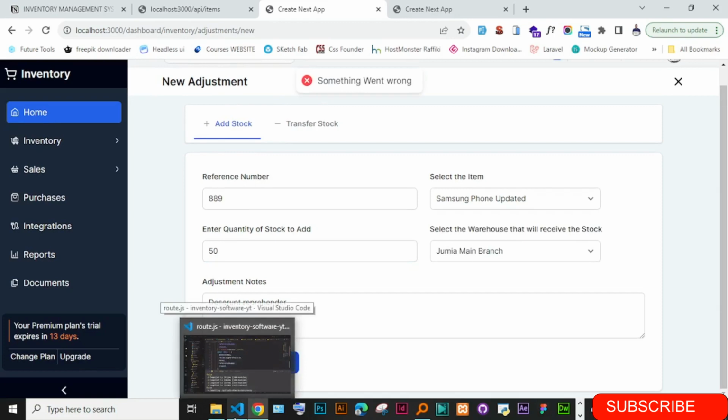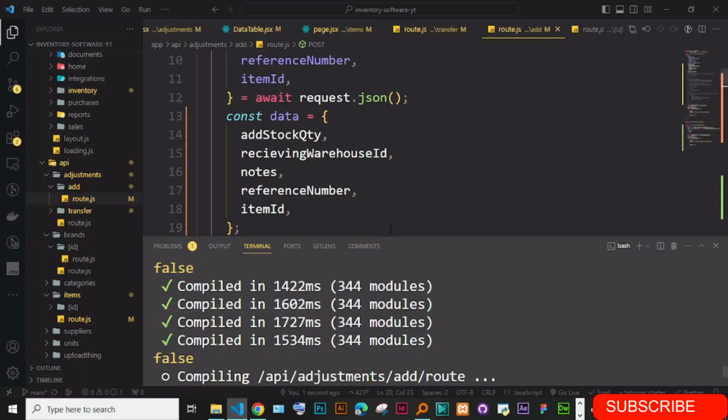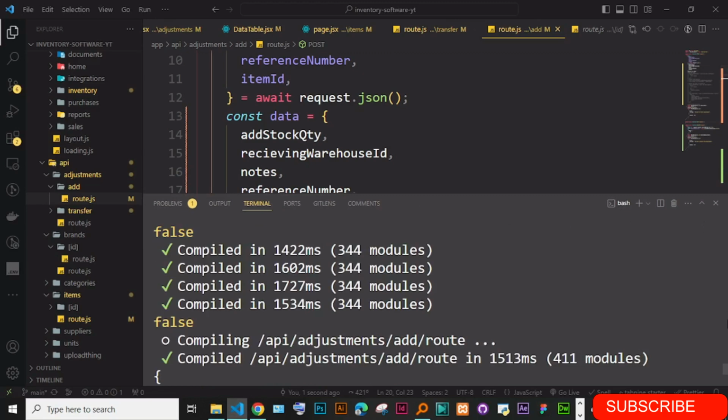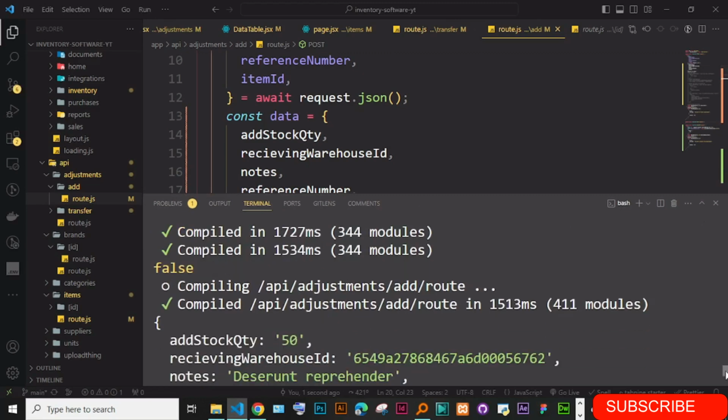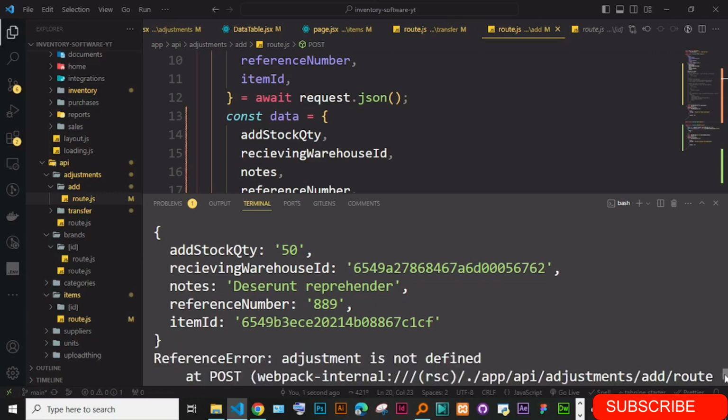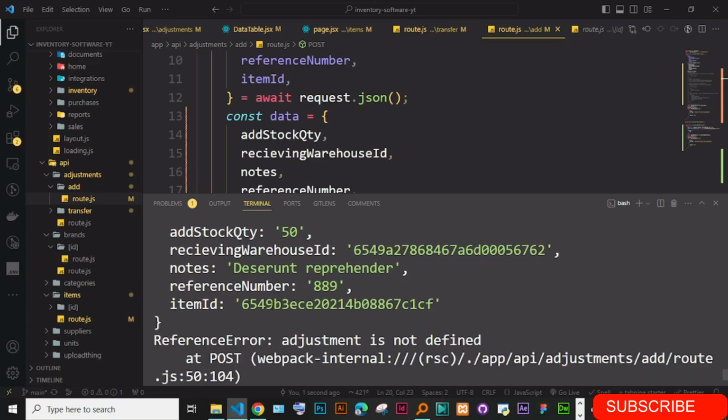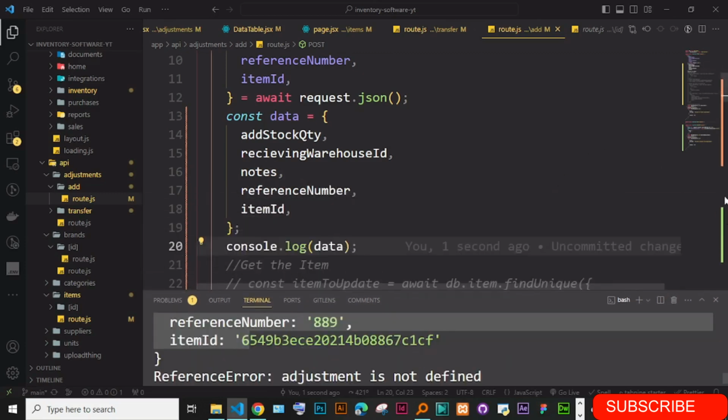Something went wrong. We can just come here and see what went wrong exactly. I think it's just because it was not doing any adjustment, but the data reached, you can see the data reached. This is good. It has the reference number, the notes, the quantity, and the item ID is there, and the receiving warehouse is also there. That is great. So that step we have passed. We check one step and then we move forward, and that's how you can ensure that you are not making any mistakes.